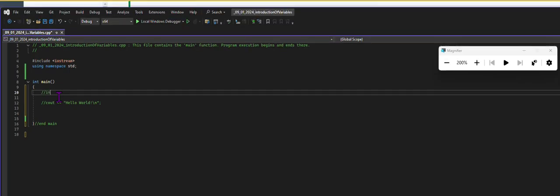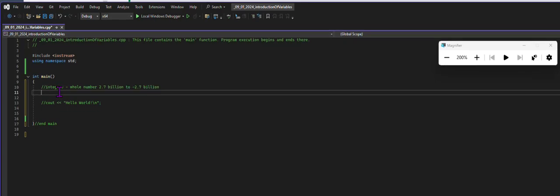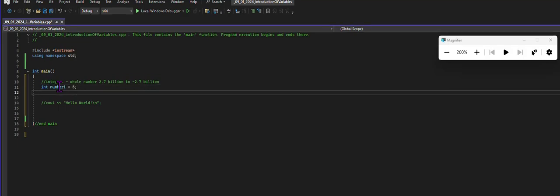One of our first variables are integers. Now, an integer is a whole number, something like 2.7 billion to negative 2.7 billion. And it starts off like this. Int number, we'll just say number 1 equals 5. Now, there is an integer.